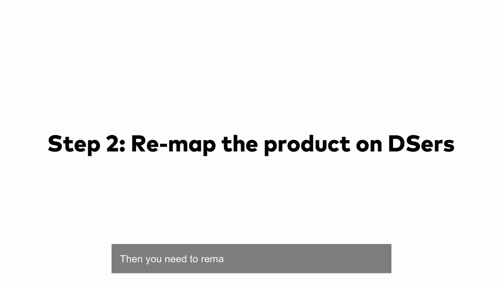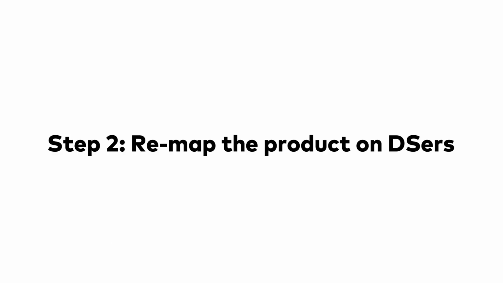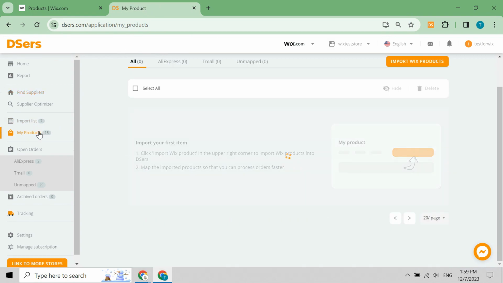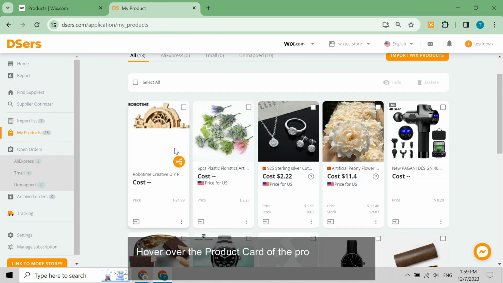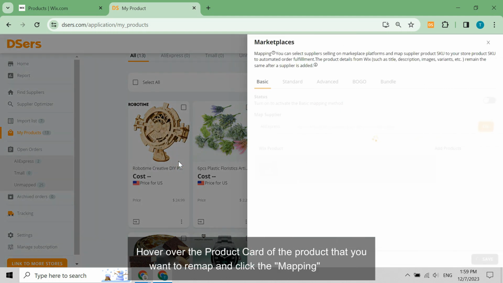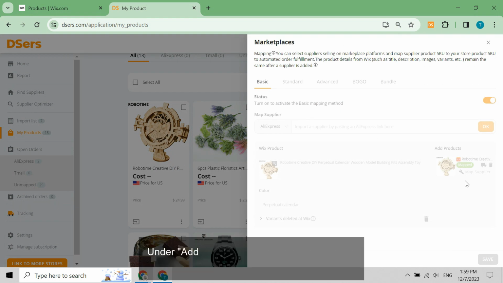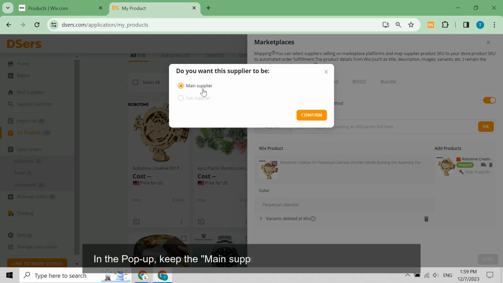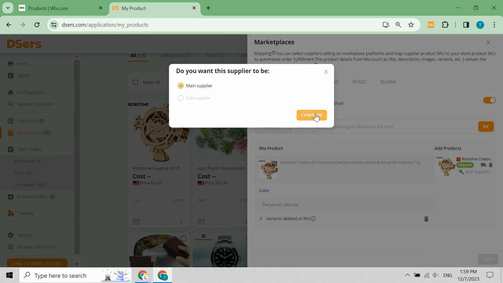Then you need to remap the product that you just modified. Access your DSers dashboard and navigate to My Products. Hover over the product card of the product that you want to remap and click the Mapping button. Under Add Products, click the Map Supplier icon of the product you want to connect. In the pop-up, keep the main supplier selected and click Confirm.